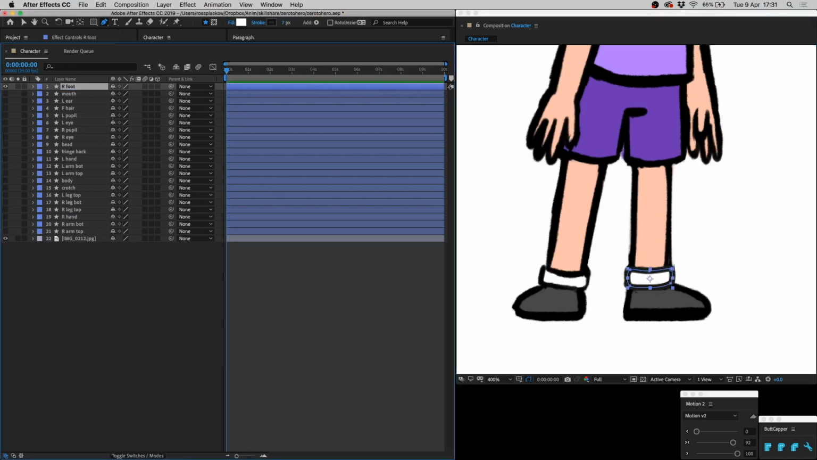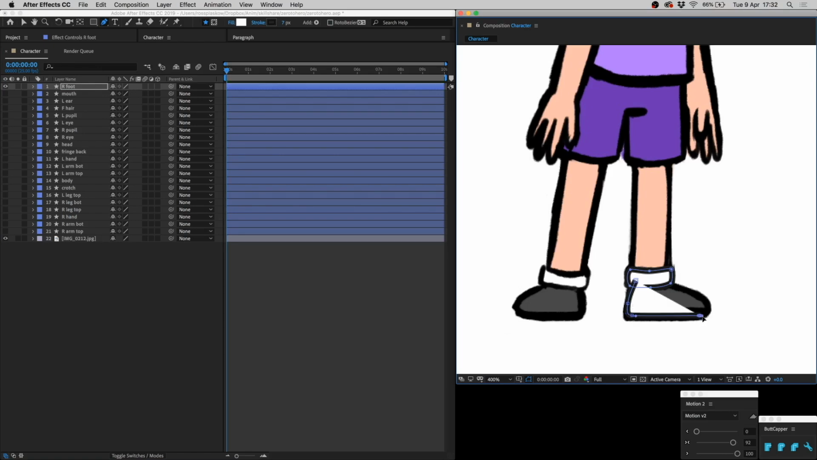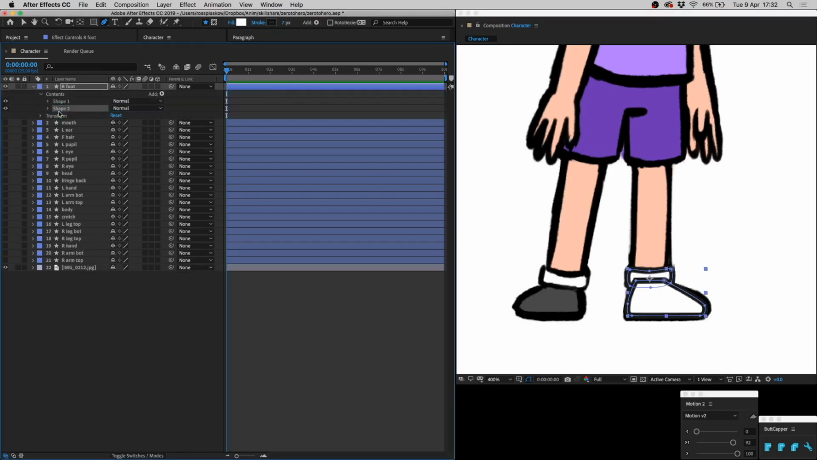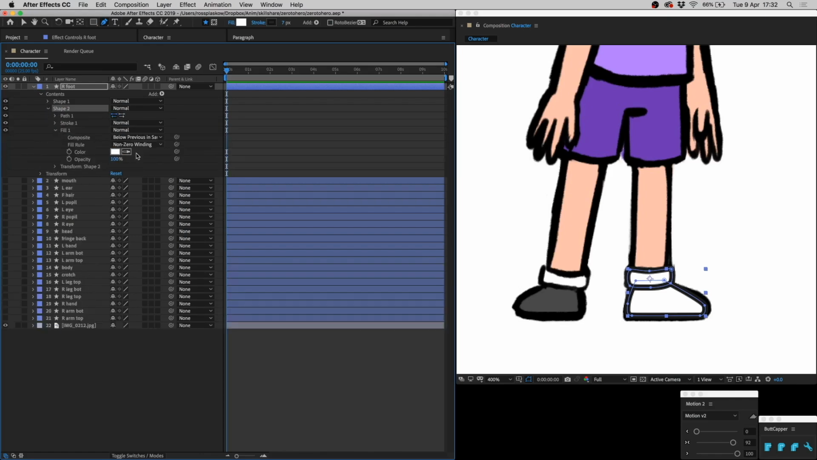Right foot. And with that same layer highlighted, draw another shape. Hold down Shift to make a perfectly straight line. And then go into the shape and switch the order of the shapes. And then change the color to the same as the shoe.